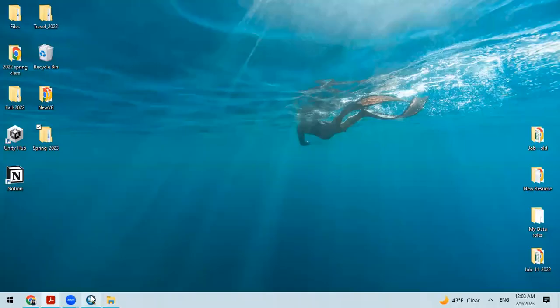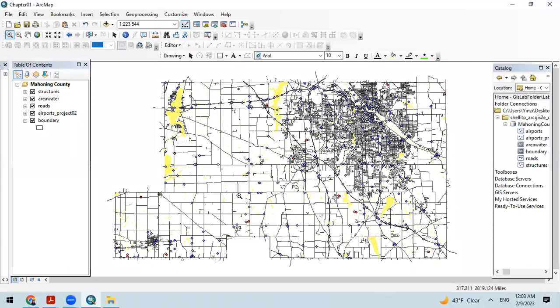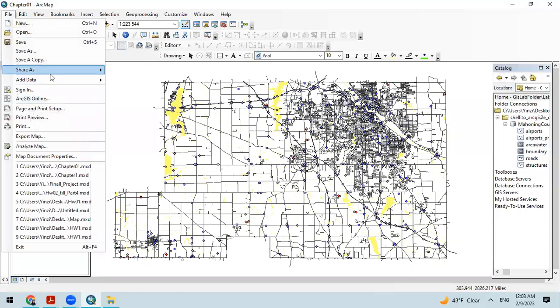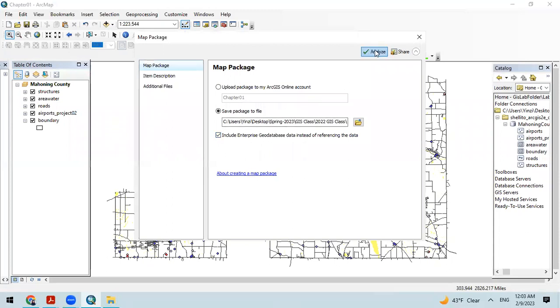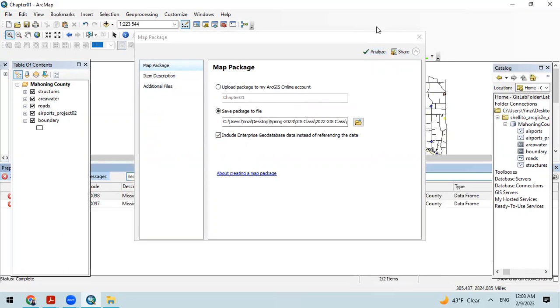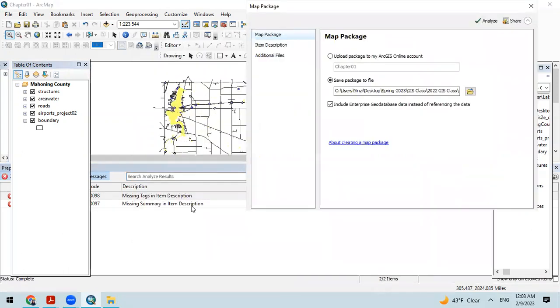And then next, for example, you want to submit on the Blackboard, or you want to share with a friend, and the professor can open your project on his laptop, or your friend can open it on their laptop. So you have to share this as a map package. So you see here, save as map package. And then you do the analyze. Click on the analyze. And then it shows you're missing the tag, and in item description, missing summary.